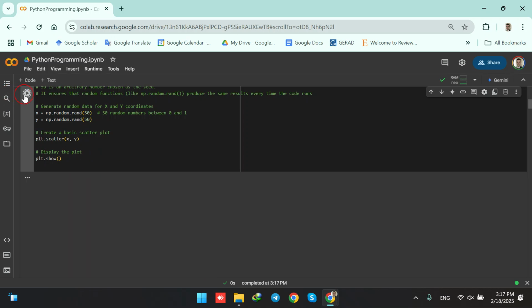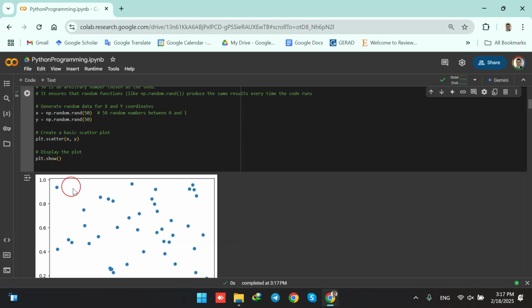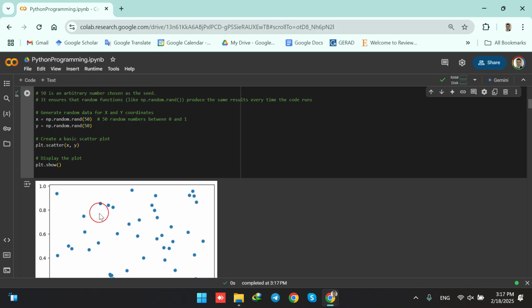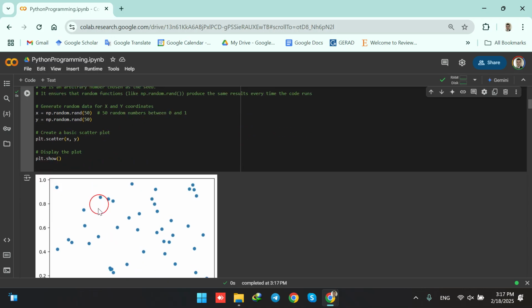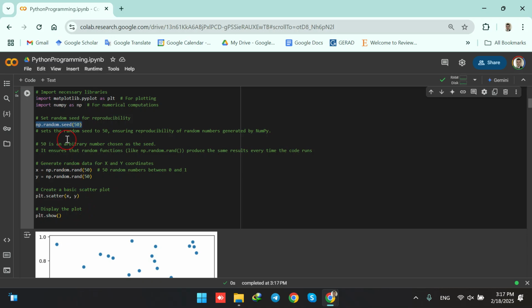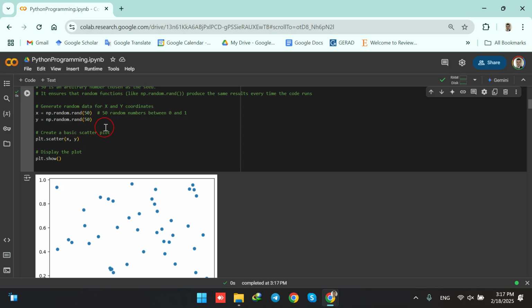Okay, so now if I run the code one more time, we see that everything is staying the same. This function helps to set the random seed to a specific number, and then whenever we rerun the code, we are going to see the same result. However, if we don't want to see the same result, we can comment this part, and as I showed you, you can have different results.